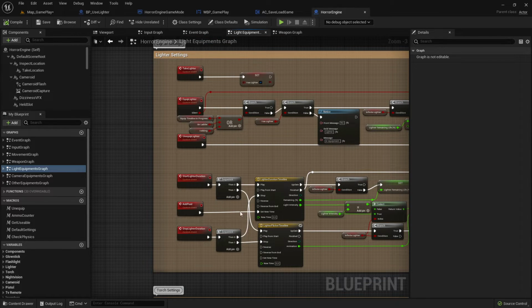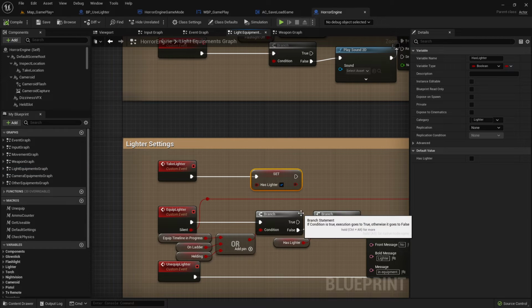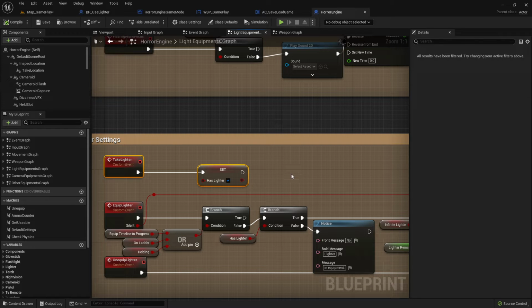We are not interested in all the settings. We are only interested when we take the lighter. And the nice thing is he called it here take lighter, and then he sets a boolean has lighter to yes. This is the place where we want to call our function, or let's say where we add our points. We have to set up how many points we want to add to our score after this. Yes, after this is one place. There are probably other places as well, but this one is a good place.